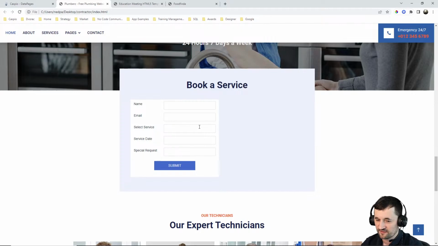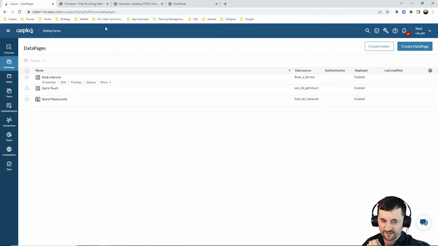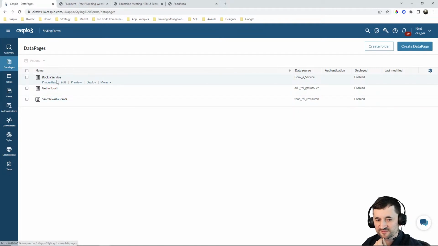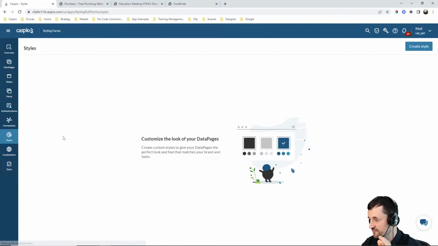Now, let's jump into this one with the plumbing. So inside my Caspio account, I have those 3 forms created. This is the one for the plumbing example, book a service. I'm using a blue style for that one. So that's the Caspio default style of blue.